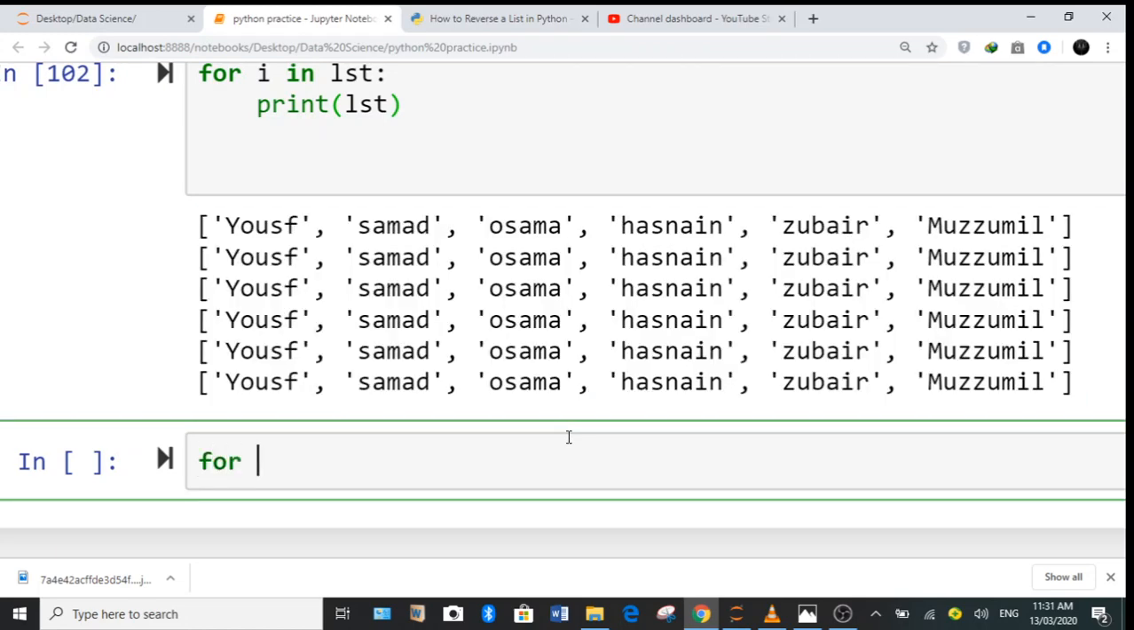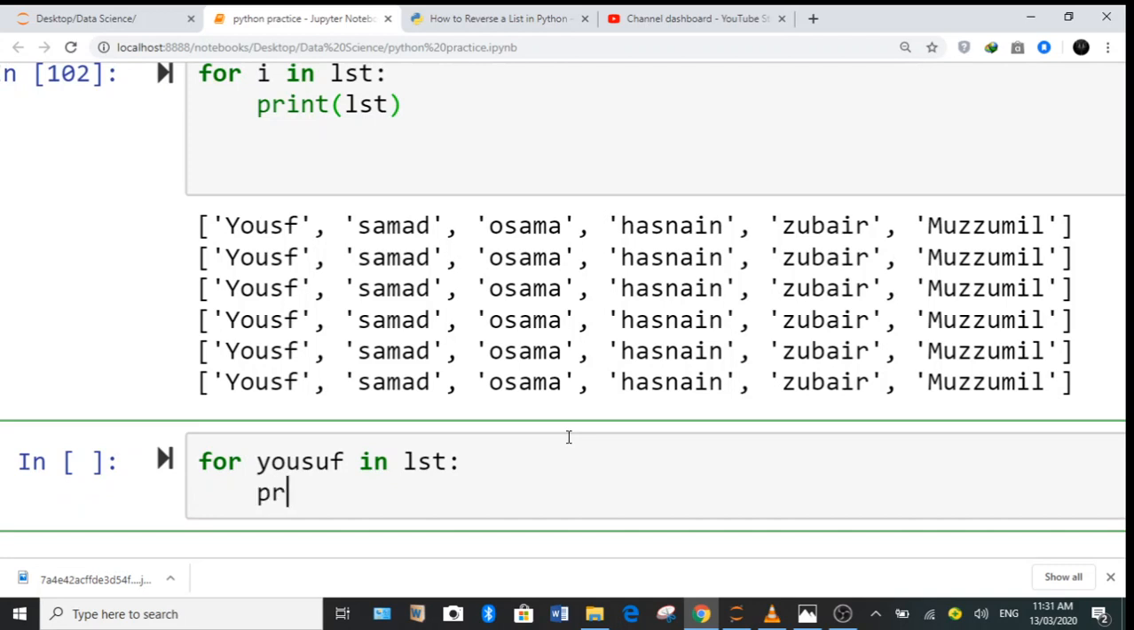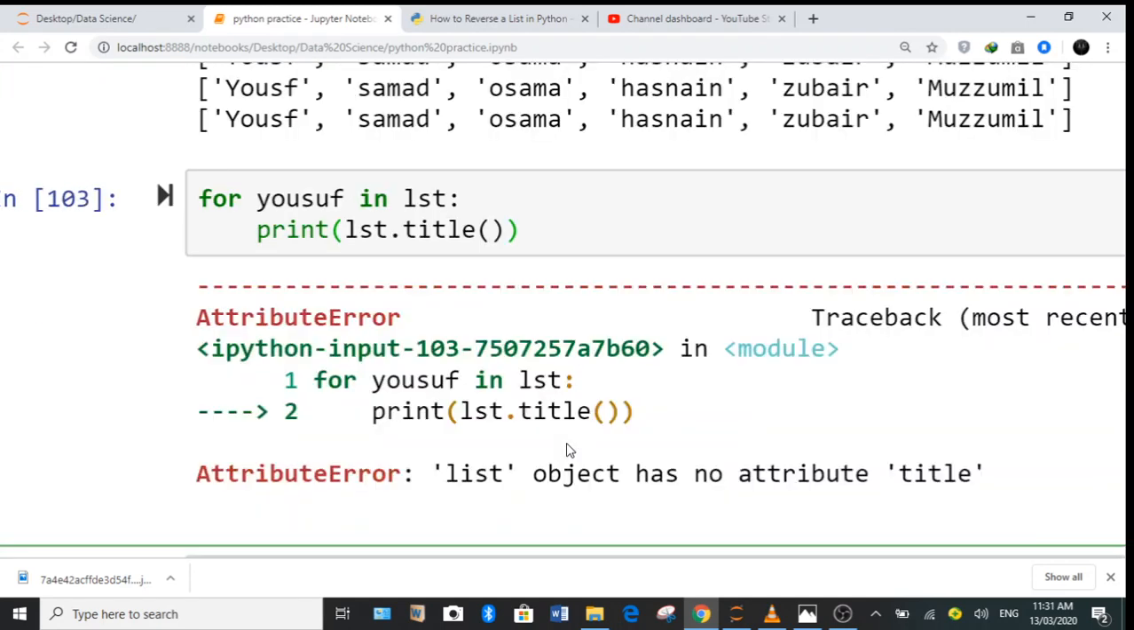This time I am going to make another for loop, and I am going to use here, so for in list, and then print. Just wait a second. Okay, I use the dot title keyword. Okay, let's see the magic here.